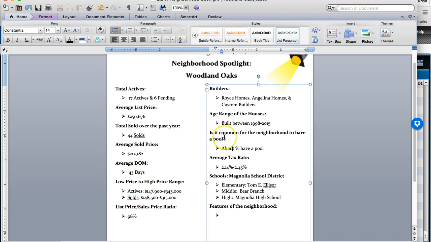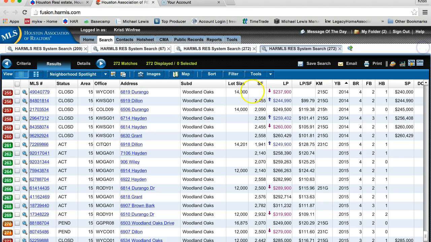And now we need to get, is it common for the neighborhood to have a pool? The reason I have this in here is because, as we know, a pool doesn't give you a lot of value added onto your house. It's more for enjoyment. However, if it is common for the neighborhood to have a pool and you don't have a pool, it may hurt your value more than if you actually had a pool in the backyard.